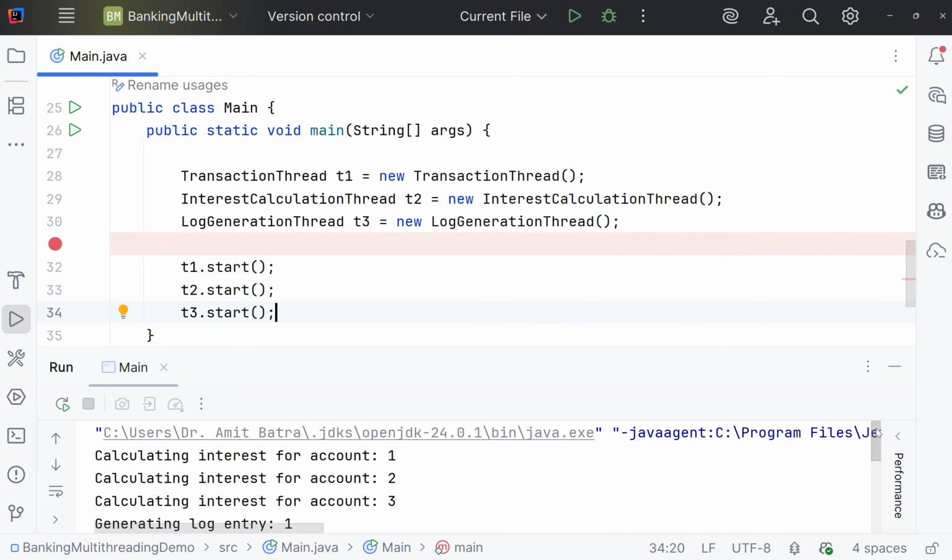The JVM thread scheduler decides which thread runs at any moment. Since all 3 threads run concurrently, the CPU switches between them rapidly. The JVM scheduler does not guarantee any fixed execution order. Therefore, output interleaving occurs, demonstrating true multi-threading behavior. This program clearly demonstrates how multiple threads execute concurrently in Java and why output order cannot be predicted in a multi-threaded environment.